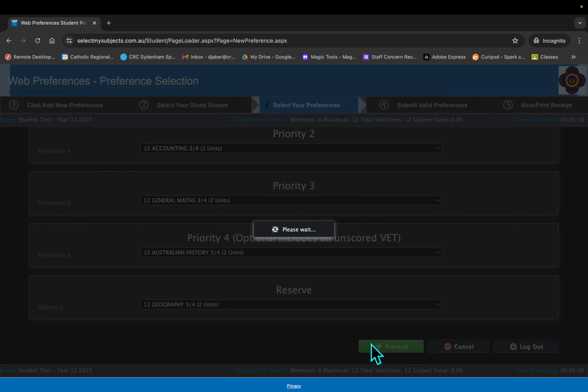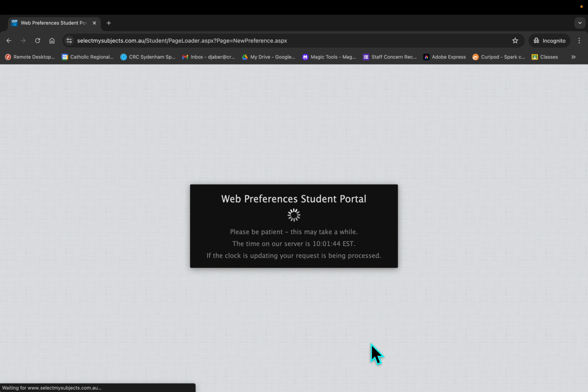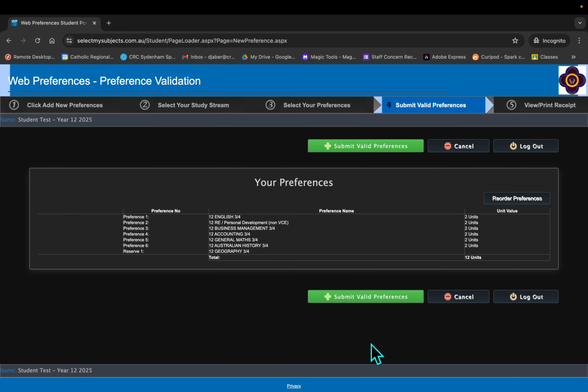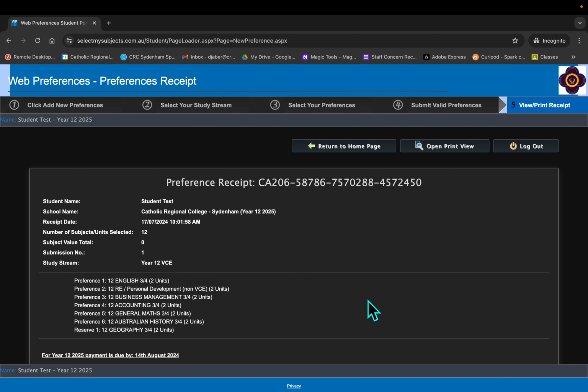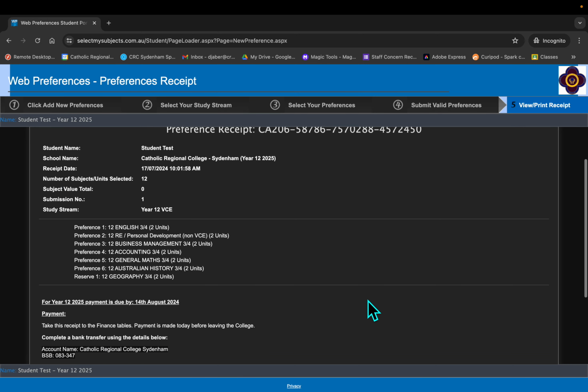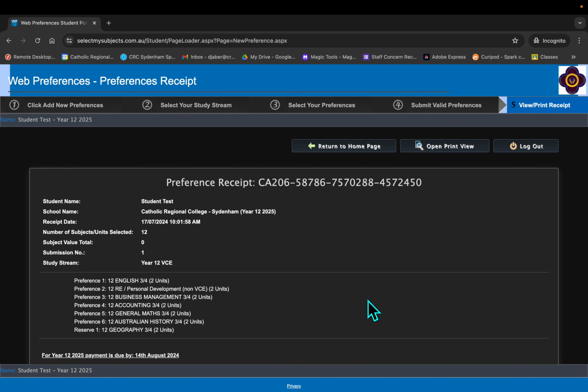I'm then going to proceed, and that'll then give me a final check of what I've entered. And you can see I'm double checking that that's what I want. Yes, it is. And I'm going to submit those preferences. And that's going to take me to a receipt. Now, it's important that you print that receipt off, because you are going to be required to give that to your home group teacher together with your subject selection form.